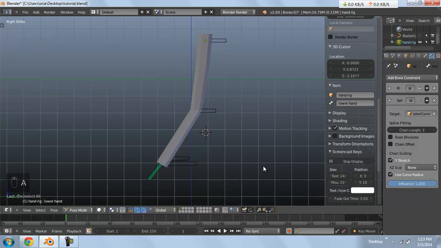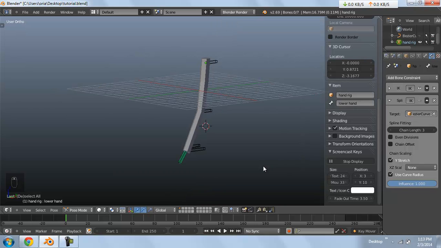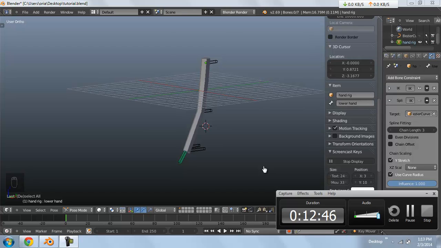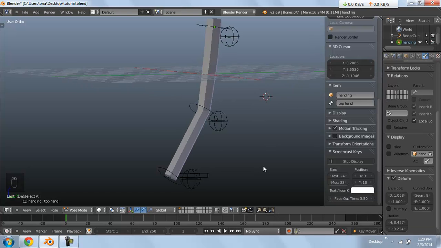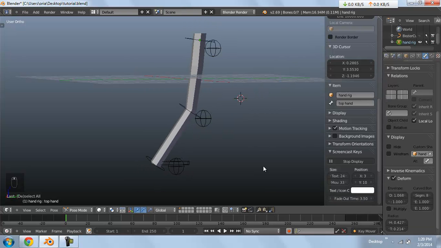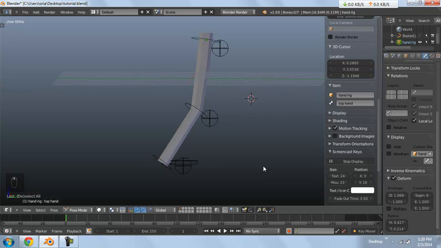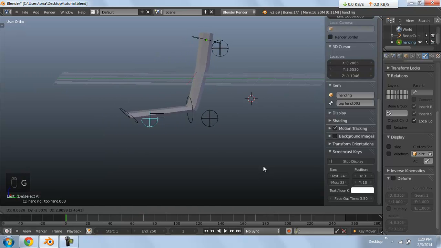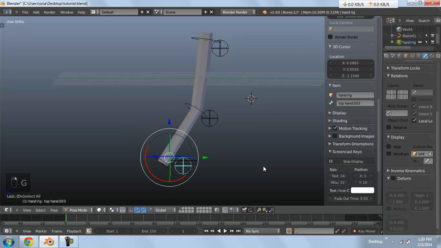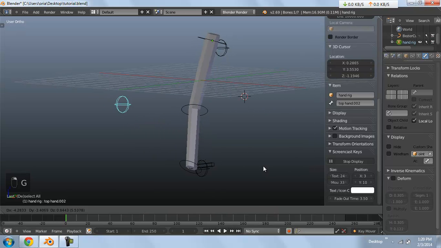So what we're using to switch between the spline IK and the inverse kinematics, we'll be using drivers. And let me take a break. When I come back, we'll look into that. So welcome back, and you have seen I've added some bone shapes to make it easier to view my scene, but it's still the same rig.